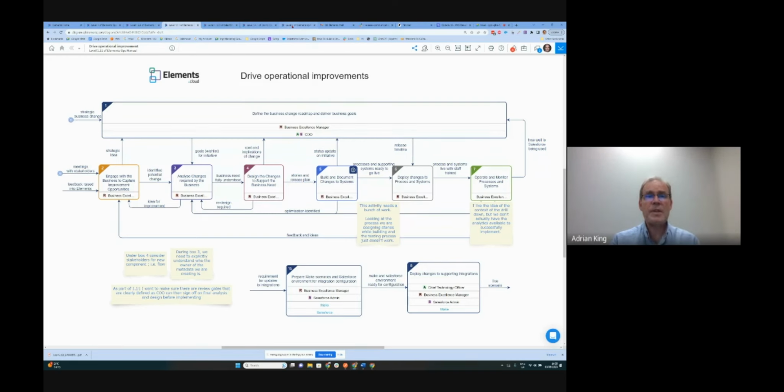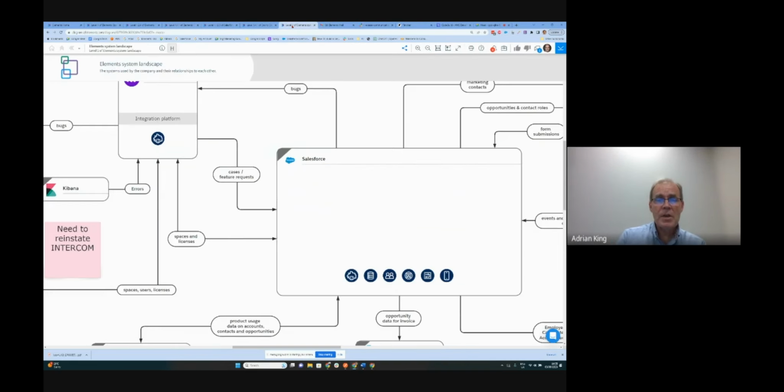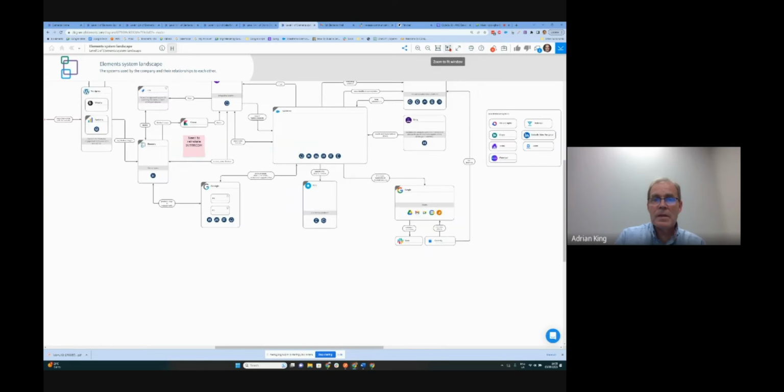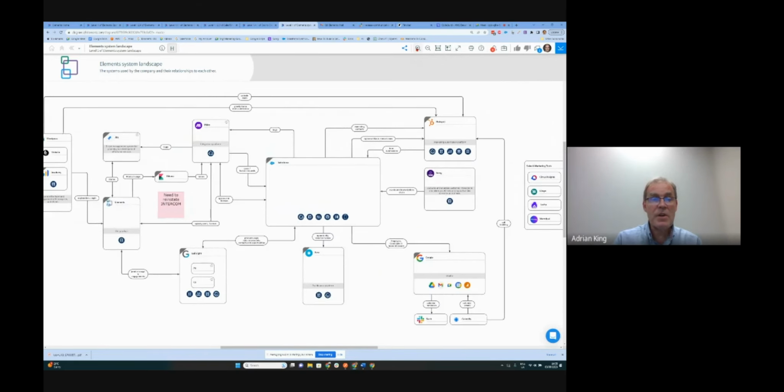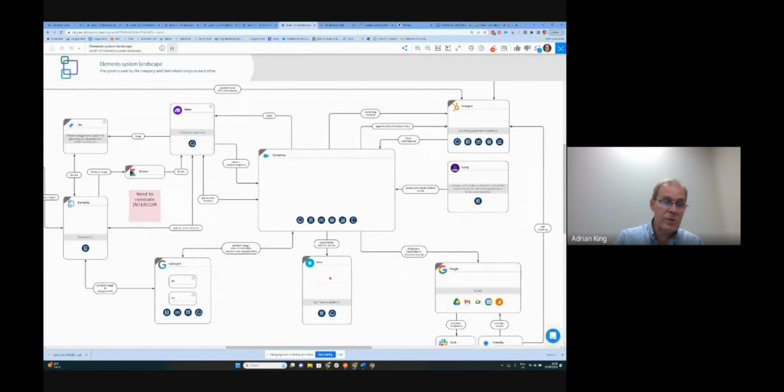If I quickly switch to our system landscape, these are the core systems. We're not a particularly complex business, but if I expand it, you'll see at the heart of this is Salesforce, but we use Xero for accounts, Gainsight is our customer success management system, HubSpot is our marketing automation system, we use Gong for revenue intelligence.